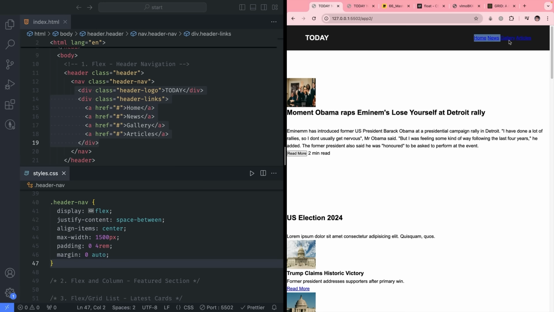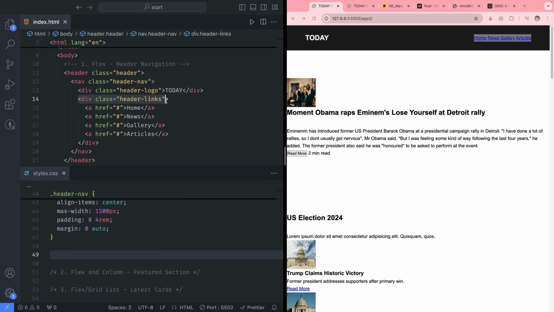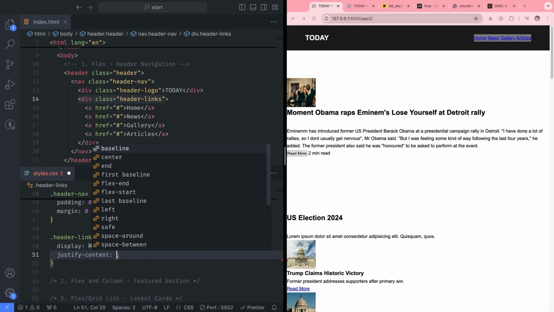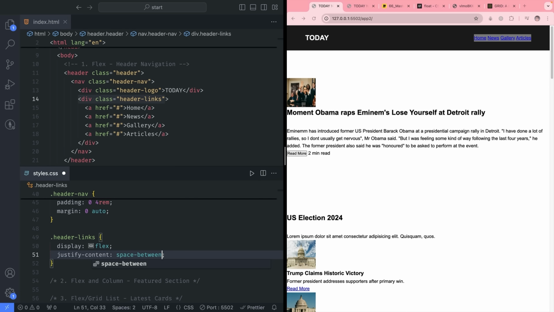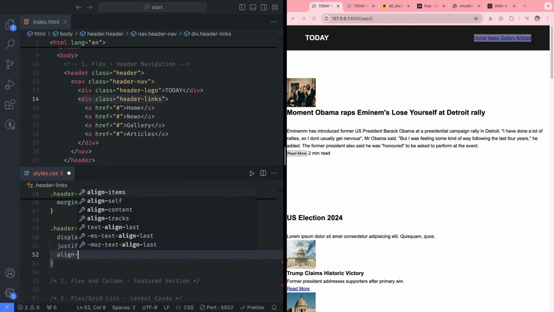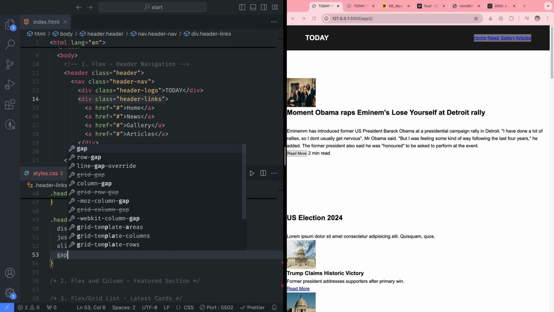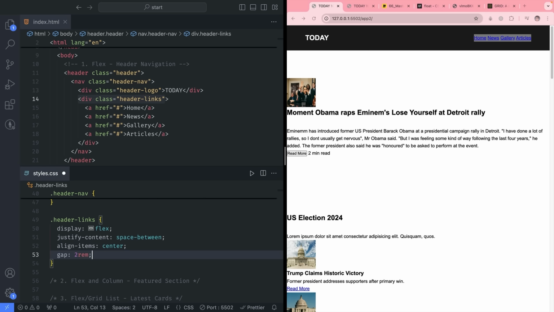And then if you take a look at this, these are kind of hugging each other. So we want to flexbox these guys as well for the nav links. So going to the header links over here, we're going to do header dash links, and we can do display colon flex, justify content space between, you know the drill. Align items is not really going to do anything, but we can just do it for the sake of it. And we can do a gap of 2 rem to put space in between.